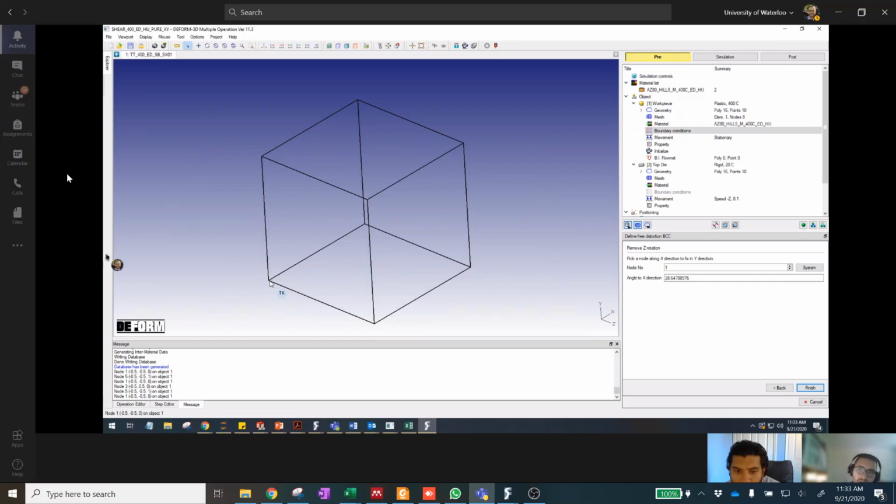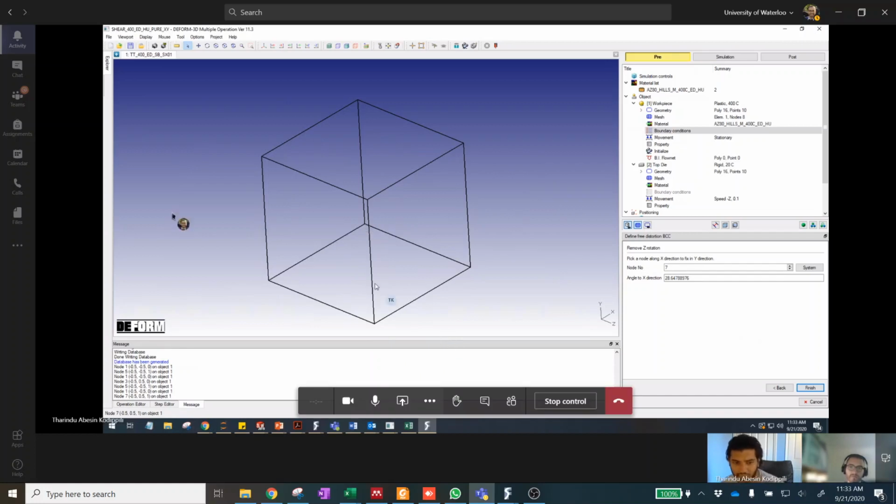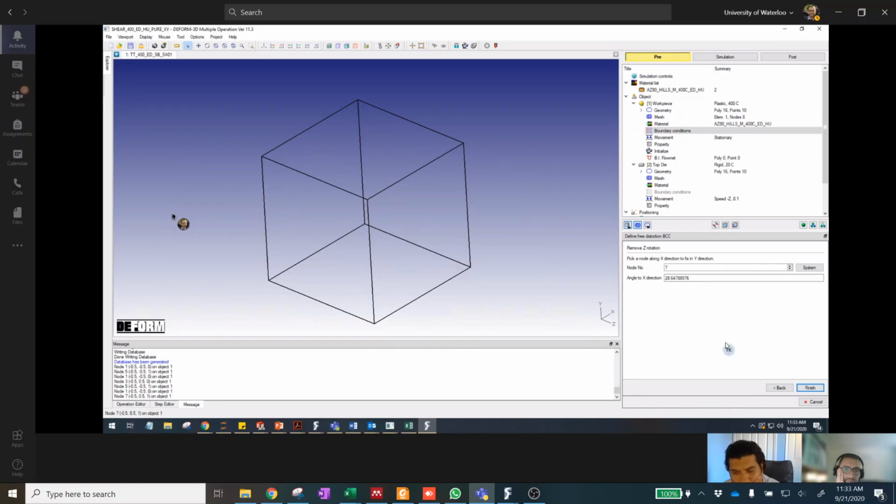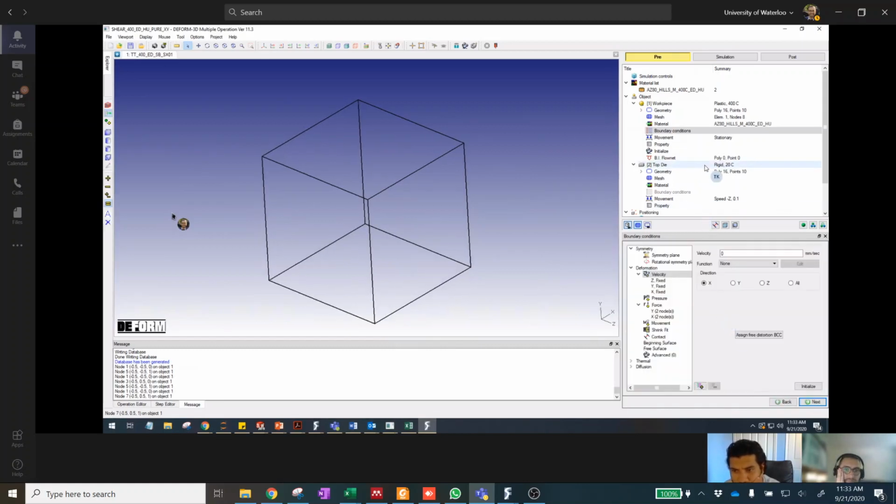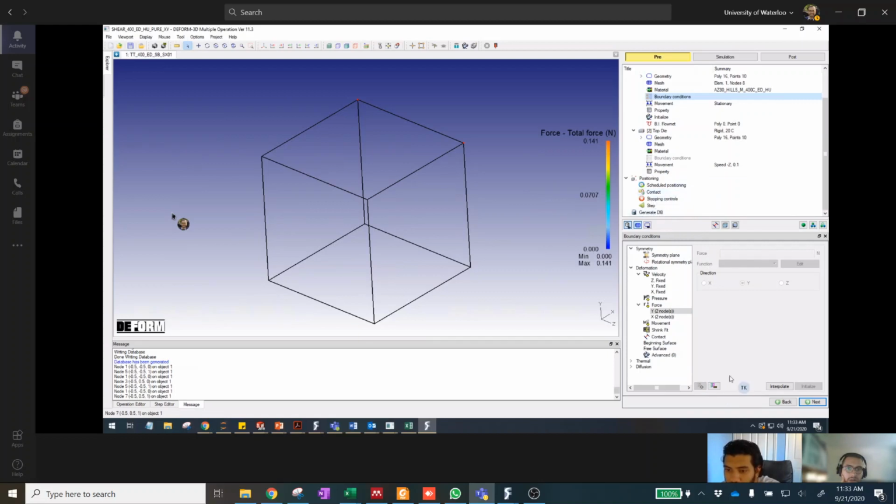Okay, try picking that node. I don't think that's correct, but okay, that one's picked. Just remove Z rotation. Okay. I'll just increase the force to 1 or something. Does it matter? I guess not, right? Oh, okay. That works, I think. Yeah, I'm not hopeful this is going to work, but yep.